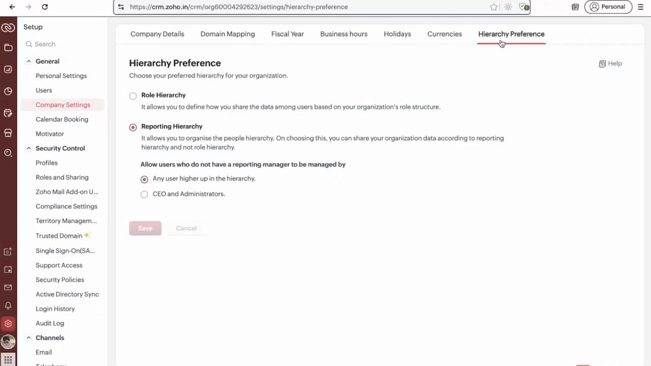So in order to set up a hierarchy preference, you have to be an administrator or super admin of the organization. You can go to setup, and under general, you can go to company settings and choose the hierarchy preference in here. And once the hierarchy is set up, next you are going to create different roles for the organization, which is again very easy.